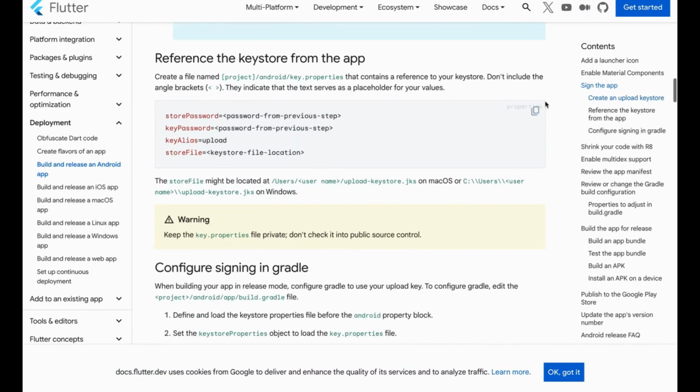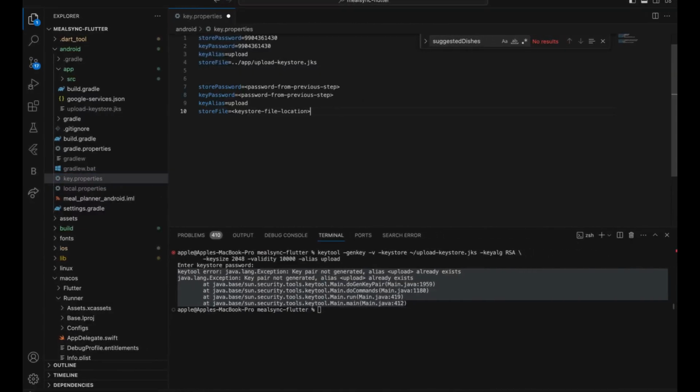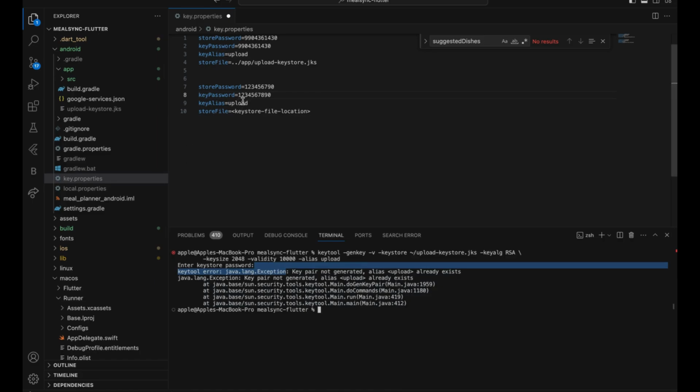You can also just copy this command from here. I'll paste it over here to show you guys. Now you can add my password. My current password is, let's say, 123.90. This password should match the password we entered over here exactly. Then you have to change this file location to this one. Basically, we are giving it the JKS file. So you can write upload.keystore.jks, and once you're done, it is set up.